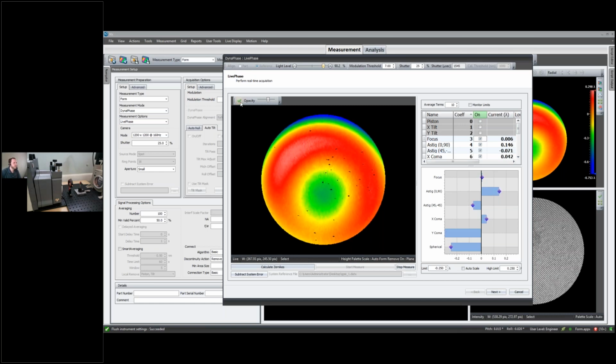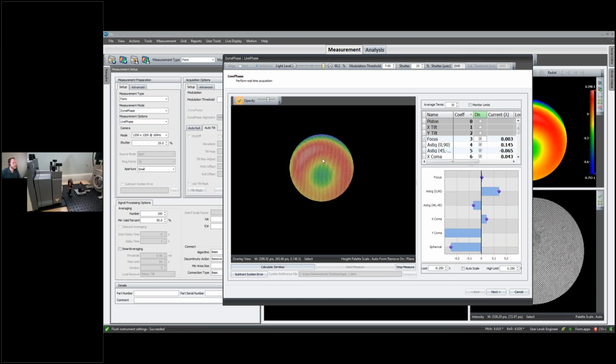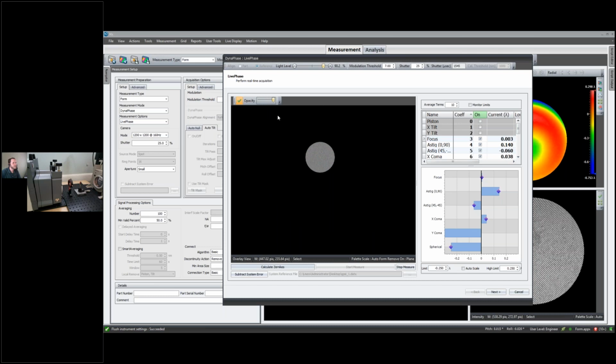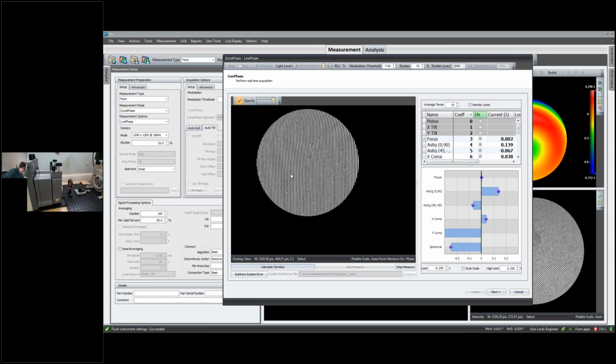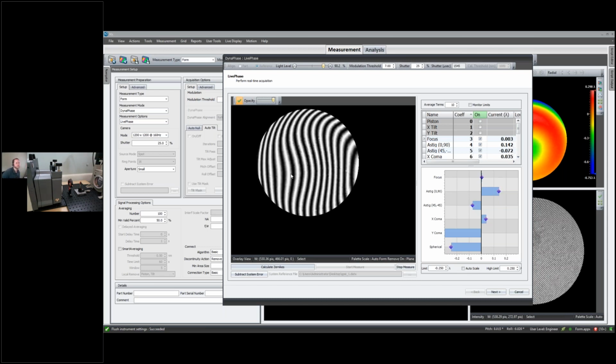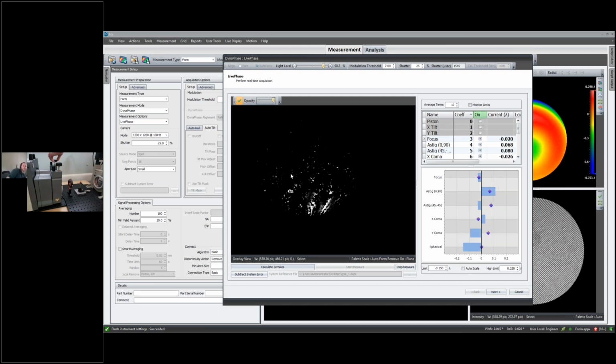The other thing we can do in this mode is toggle on a live display of our interference fringes. If you're more comfortable aligning interference fringes rather than the surface map, we can use that synthetic fringe. And again, everything updates in real time.